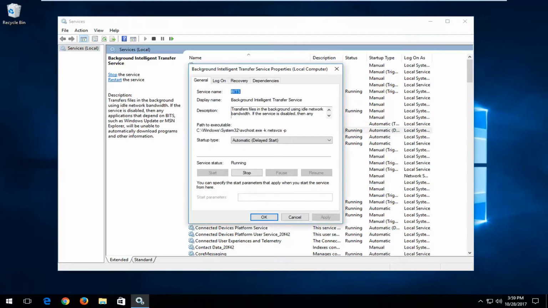Double click on it. Underneath Startup type, if you're looking to turn it on whenever your computer turns on, you want to select Automatic. And if you're looking to disable it or turn it off, just select Disabled. Once you've made your selection, left click on Apply and OK.